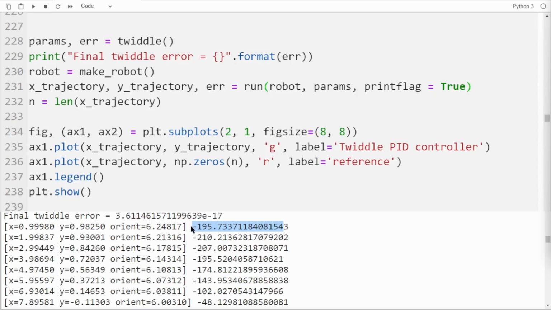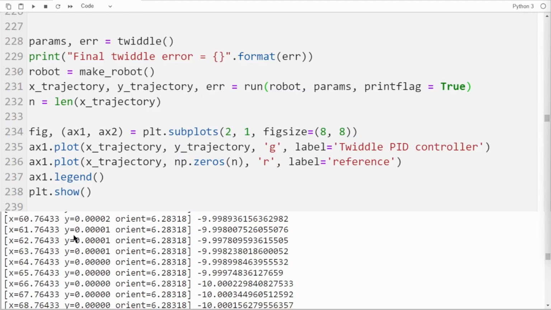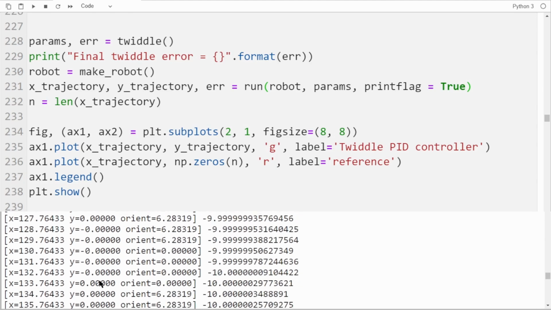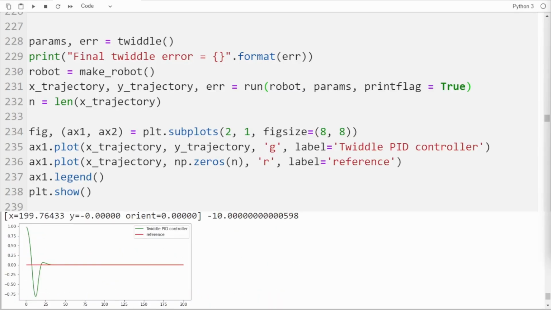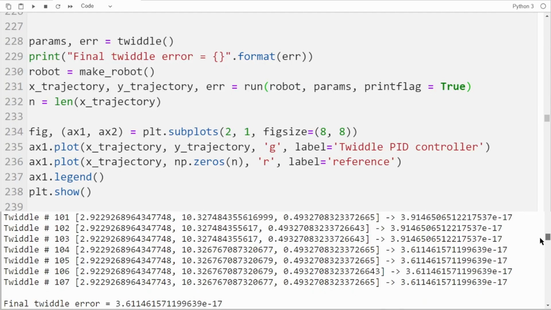And in the beginning, the error is 195 on average. But after a short amount of time, you'd find that my y error goes down to 10 to the minus 6 and stays there, which means our controller is really, really good at tracking our desired location. And our final control error between time step 100 and 200 is 3.611.